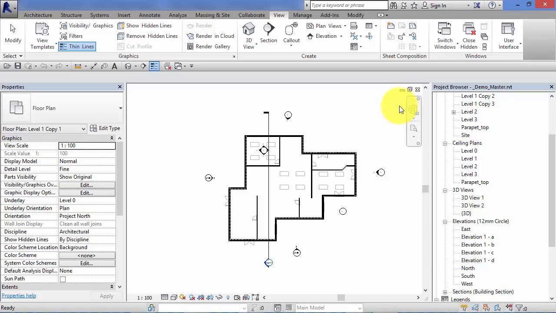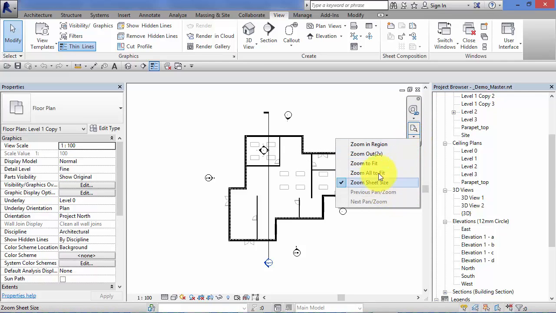If you look to the top right hand side of this floor plan view, you will see the 2D navigation palette. That is split into two halves. The top half is concerned with the 2D steering wheel, which I'll show you later on in the unit, and the bottom half is concerned with zooming and panning.